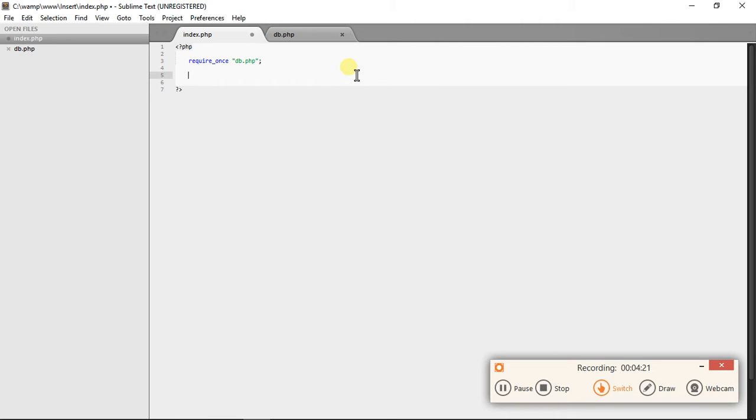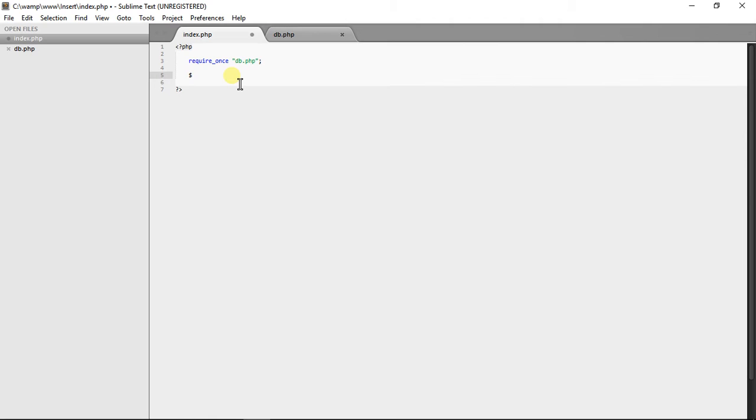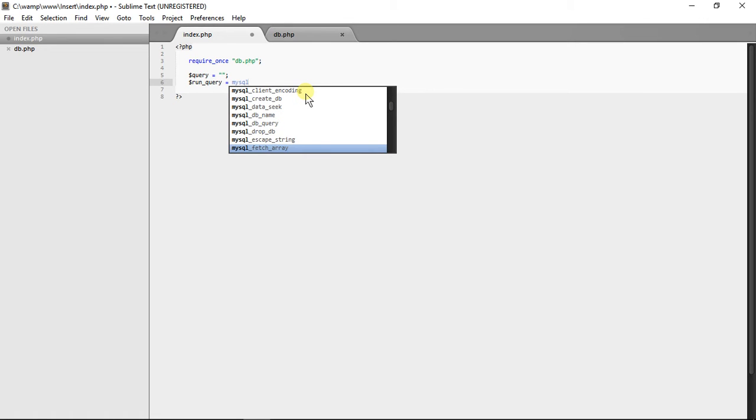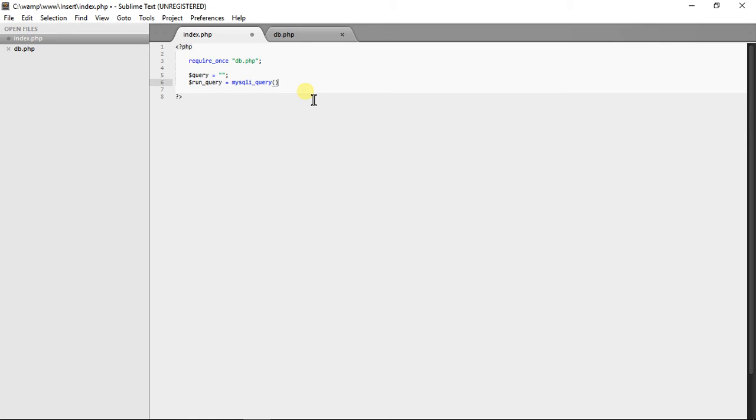Now, as we said at the beginning, we're going to insert into the database. So what we're going to do is write a simple query which will allow us to insert the data. So we're going to write query equals, in here we're going to put the query, and then run query equals mysqli query, and in there we'll put the DB connection, because that's the first parameter to say which connection you're using. And you know it's not in this page, but the DB connection is that page, db.php, which we included in the index.php file. The next parameter will be our query, which we do not have yet.